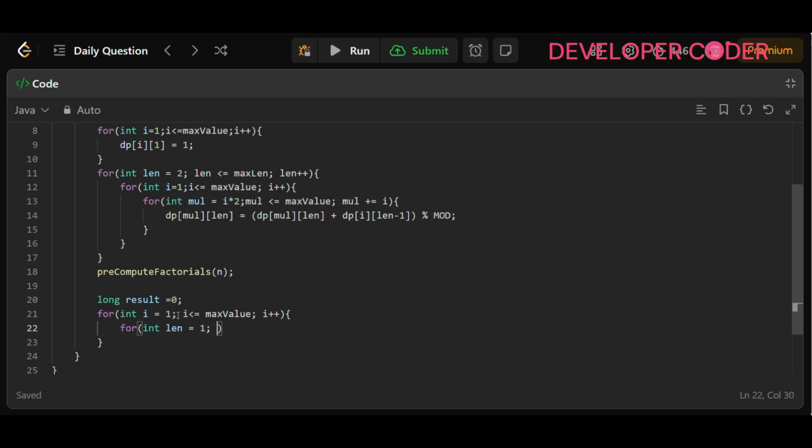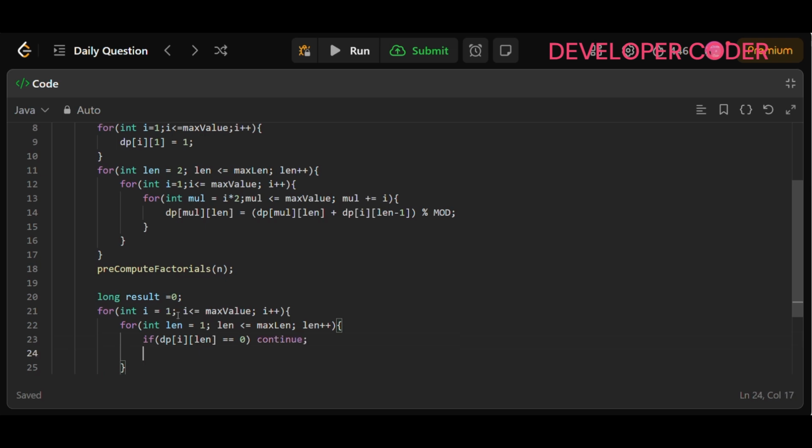Okay, and here this length should be less than or equal to my max length, which is given to us, right? And here, length plus plus. All right, and then inside this, just check first if dp of I and length value is equal to 0, then simply you can continue. Okay, no need to check further. All right, so you can continue here, and then we have to calculate the ways here.